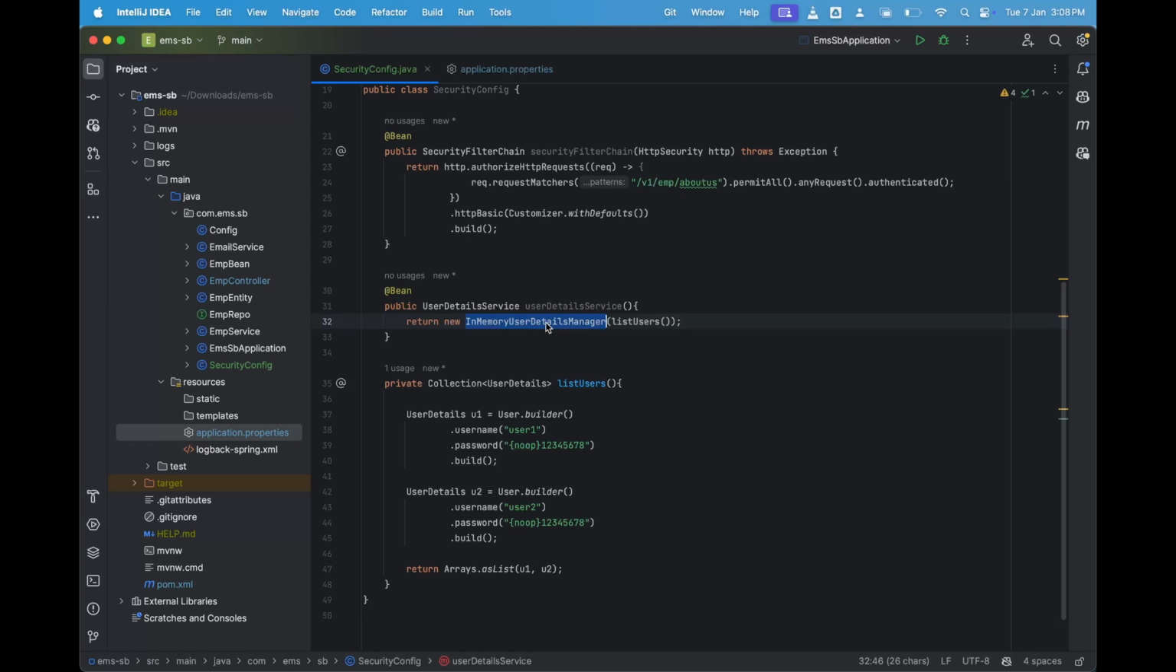Now in this application there are two users, user1 and user2. So we can create a number of users like this. We just need to create a user with this syntax and add it to this collection. Simple. These are the steps to add multiple users. Save it and execute it.